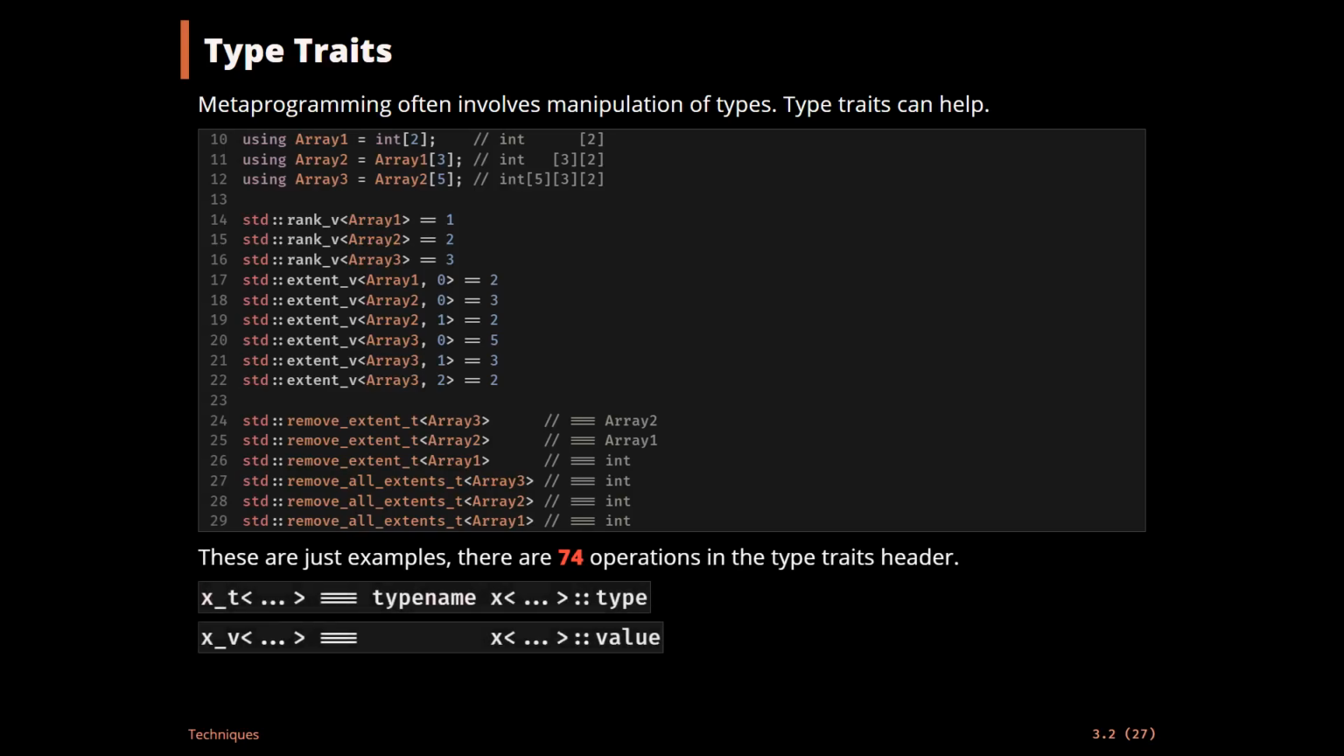Now one thing to note is that this doesn't include aliases. For each one of these you also have aliases. If it's talking about a type, you have the name X underscore t with some parameters, which is basically the same as saying typename X with the same parameters, colon colon type. And same for underscore v, you get the value. So these are just shorthand ways of writing these type traits.